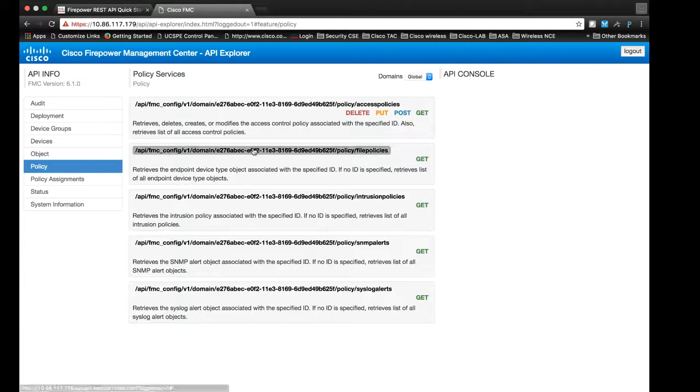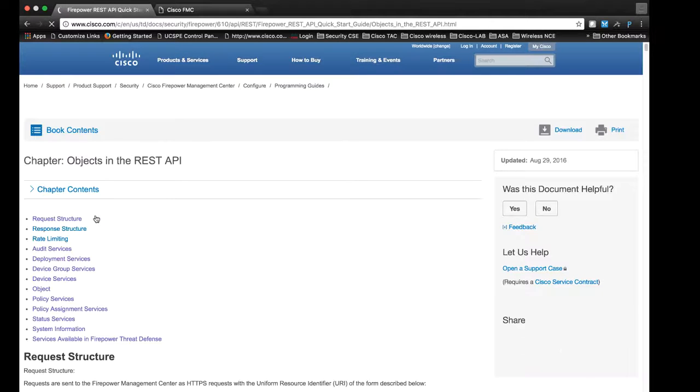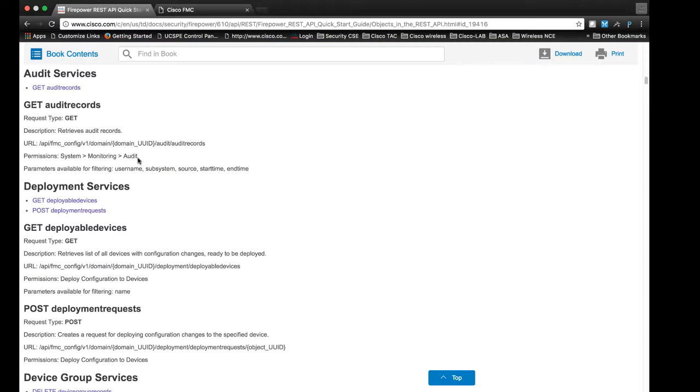me. Okay, so if you look at the documentation here, if you go to this link here, Firepower REST API Quick Start Guide version 6.1, and you can look at the different objects that we're allowed to pull from. They're all documented, and you'll see here that they put it in curly braces, domain UUID. And I've already obtained that. The API Explorer automatically populated that for me, which is really nice if you ask me. They didn't have to do that, but they did, and that's what makes all these queries work. So now I've obtained my domain UUID.